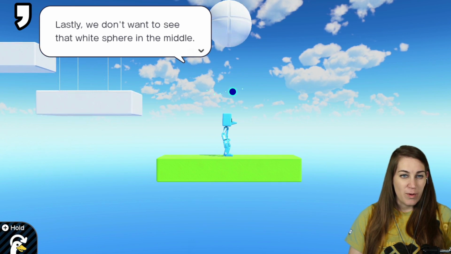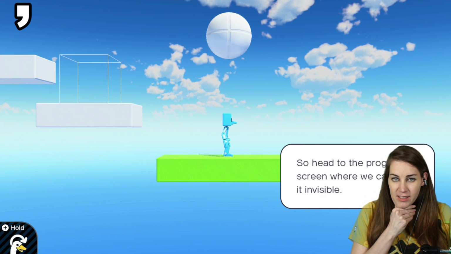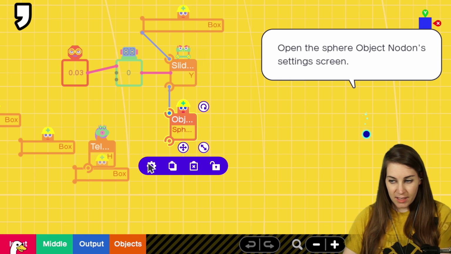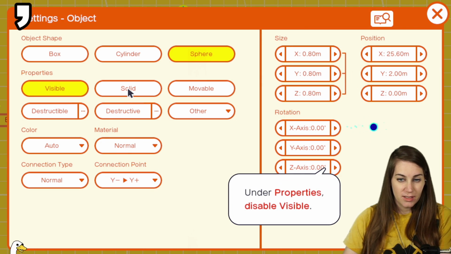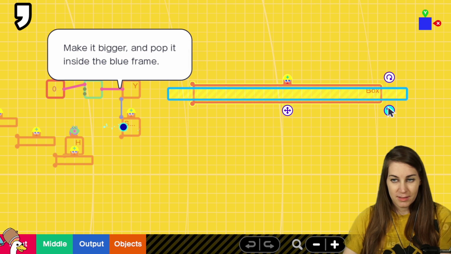Lastly, we don't want to see that white sphere in the middle. Oh, okay. So the sphere is important then. So is the sphere like the anchor to its position? I guess anything could be the anchor to that position. No visible. Okay. Copy the platform.